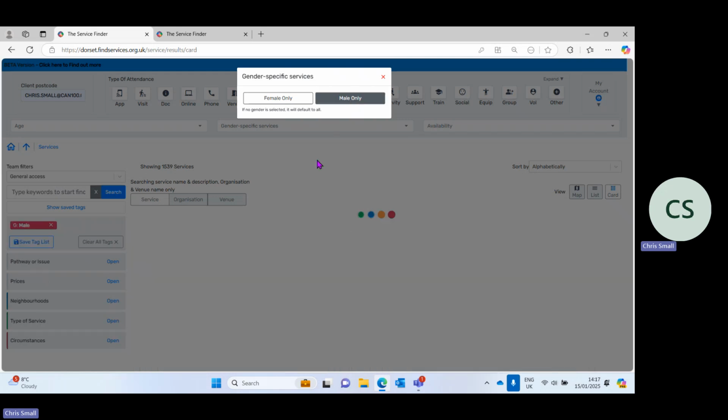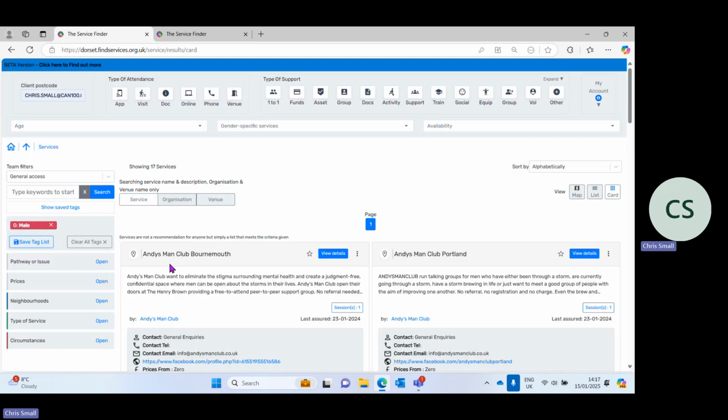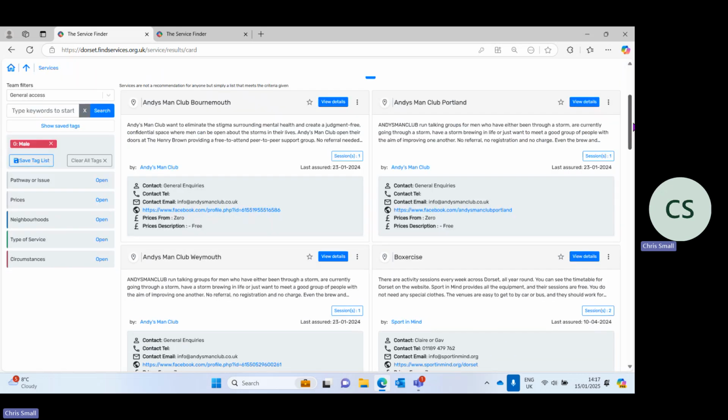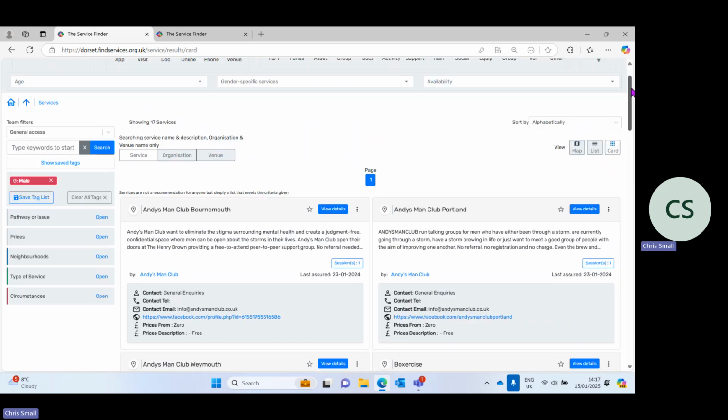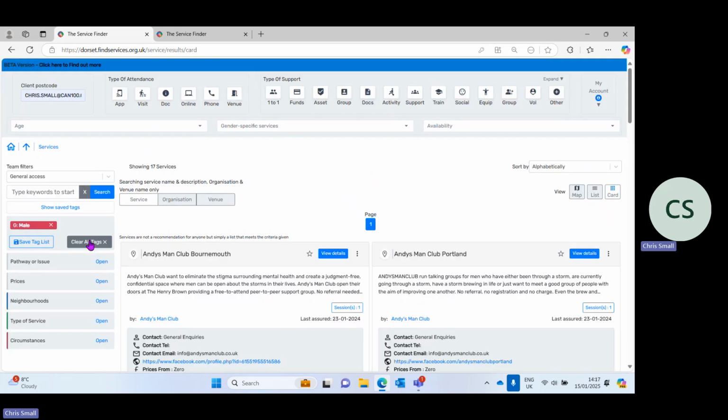So if I click on male-only, you'll see there's a limited number of services like Andy's Man Clubs. We see also there's a chaps evening, Christchurch Men's Shed. So some very specific services intended for men only.